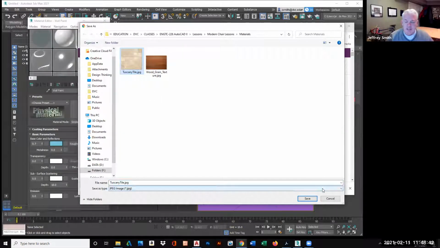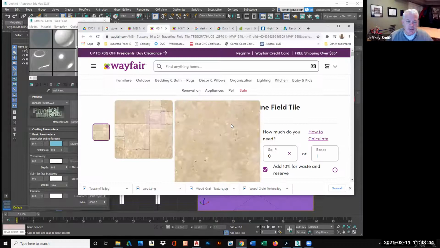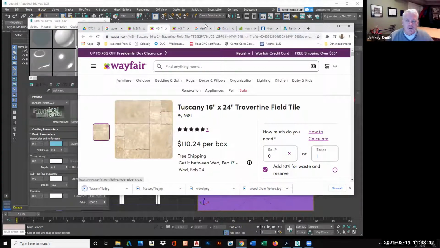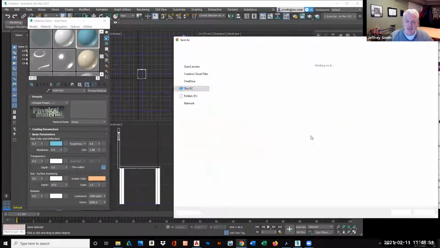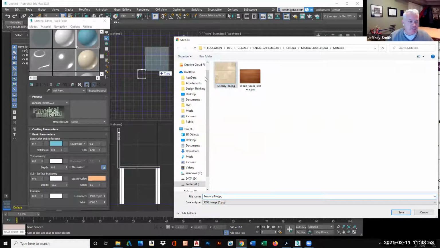So here it is, Tuscany tile. There it is. I'll replace the additional one. Now, there's a little trick to this that I've found over the years. If I do it again, right click and say save image as, there it is.